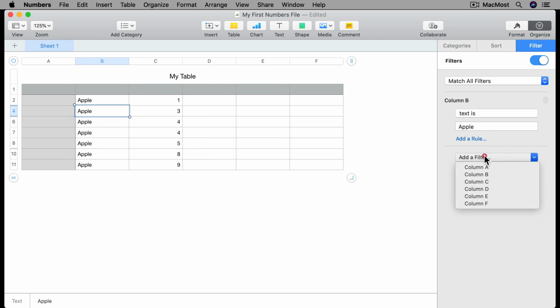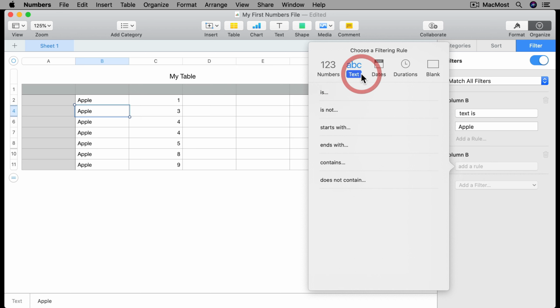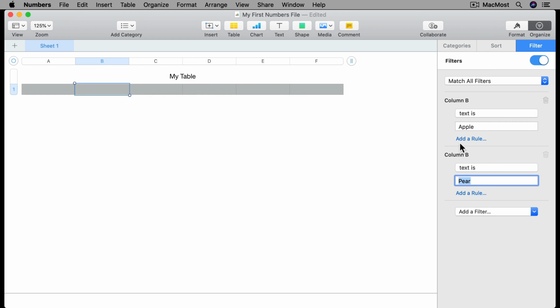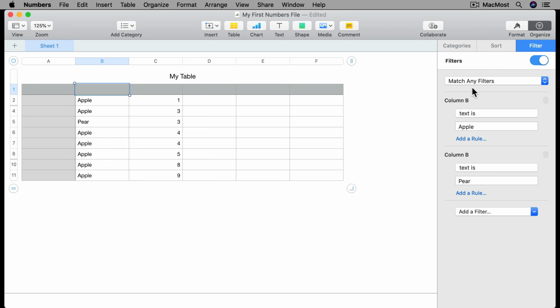You could also add more rules to the filter. So let's add that column B text can also be pair. And let's set it that instead of matching all filters, which no row is going to be both Apple and pair, match any filter. So now any row with Apple or pair is going to be shown. So you can see now we see all those rows there.